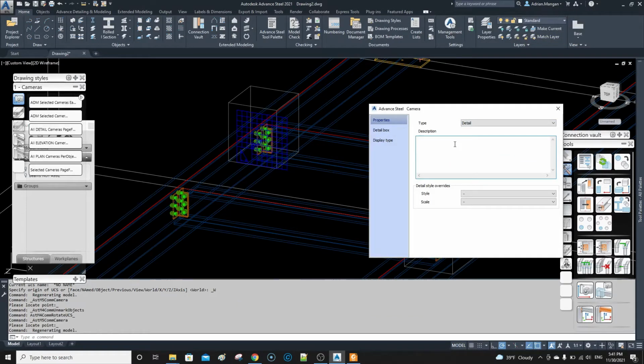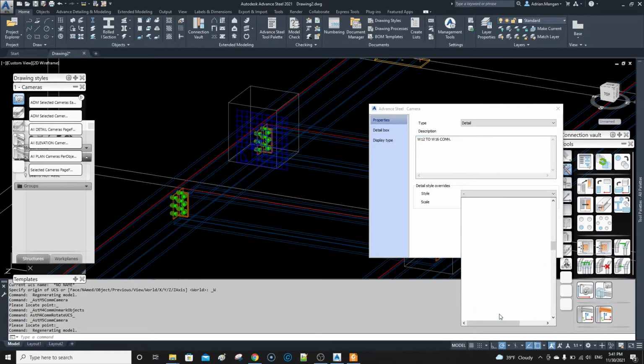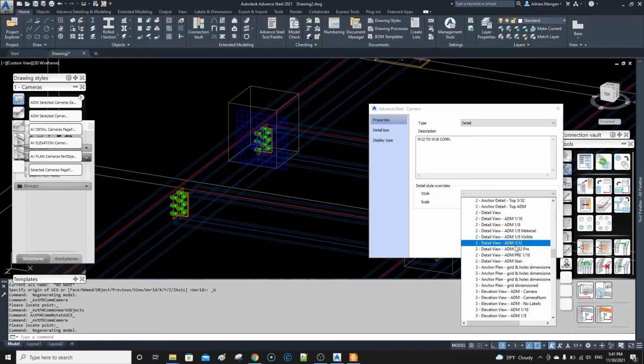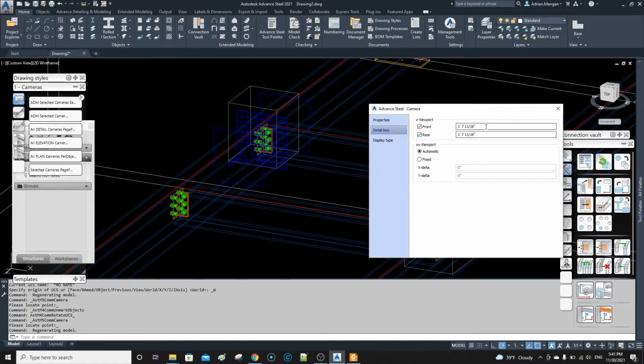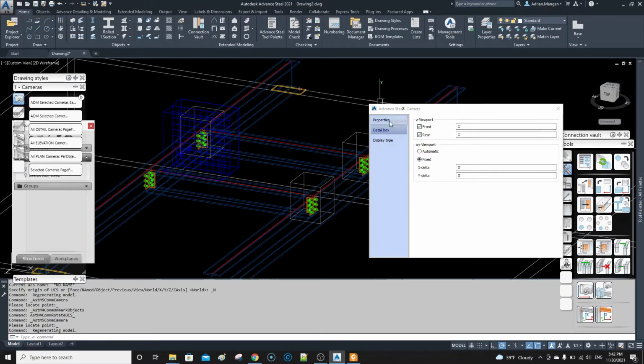So I'll just call this, what size is that beam? W12. So we'll call that W12 to W16 connection, and the style is going to be my style of detail ADM, this one, and we're going to make this 1.5 inch, and front rear we can do 12 inches by 12 inches, and I'm going to make it fixed, and I'm going to do 3 feet. I usually do 3 feet or 30 inches if I want it a little smaller. So that's good, that's set up.